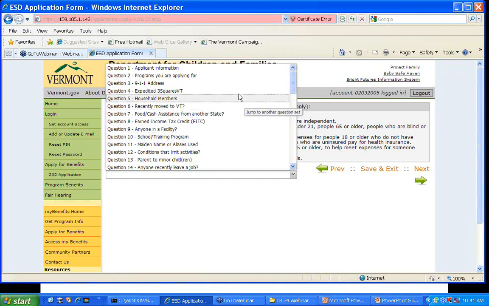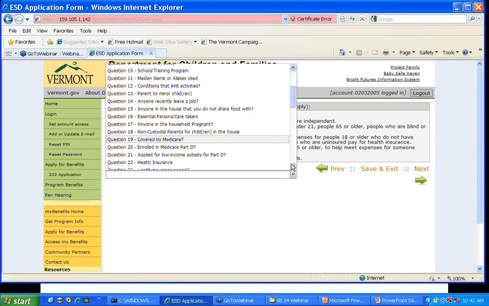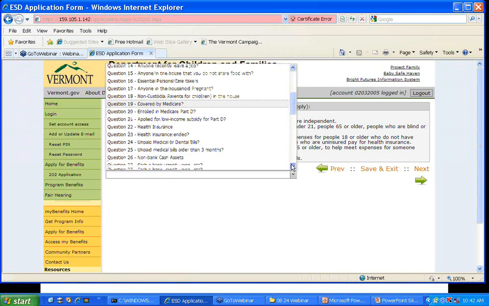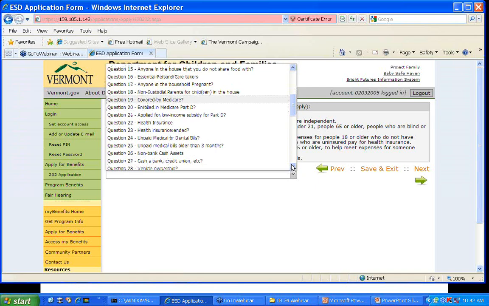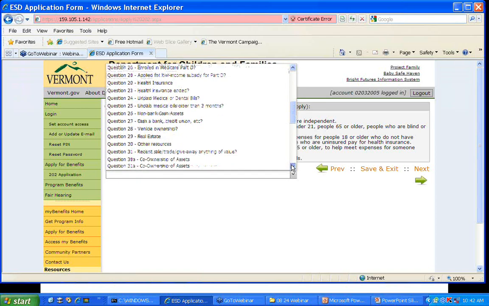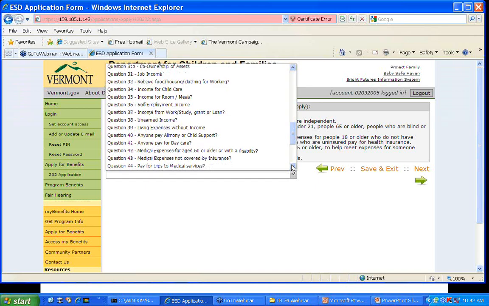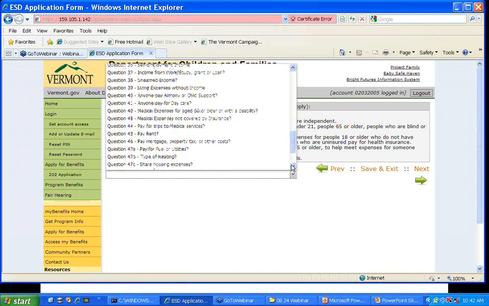As you can see in the drop-down box, questions 1 through 18 relate to household members. Questions 19 through 25 are about health care. Questions 26 through 31 relate to resources. Questions 32 through 39 are income questions. And questions 40 through 49 are about expenses.